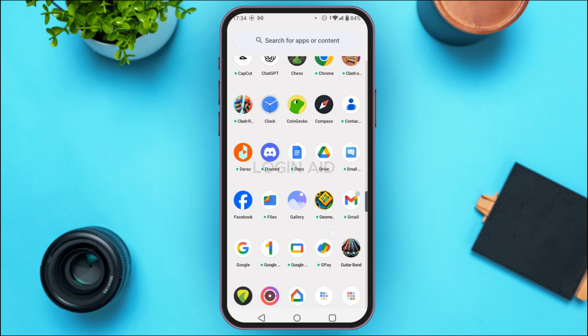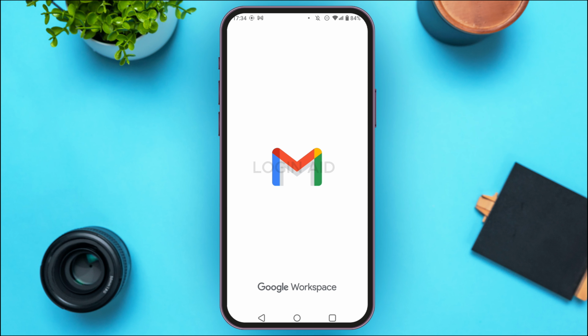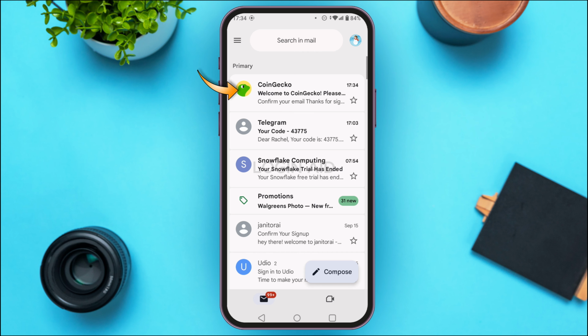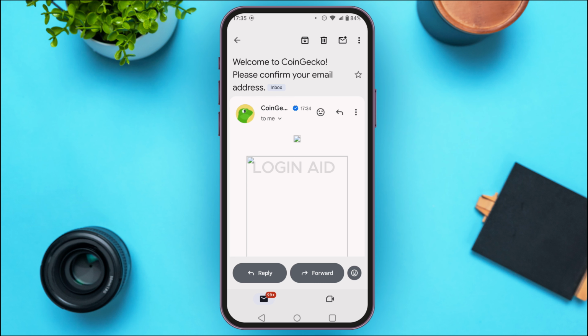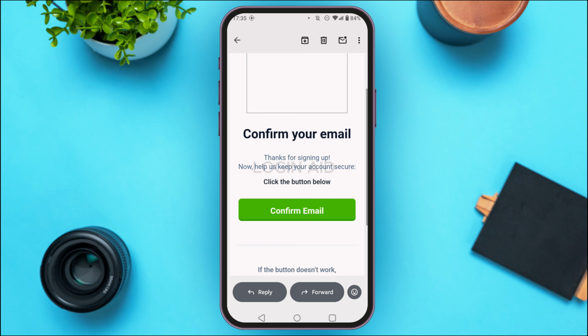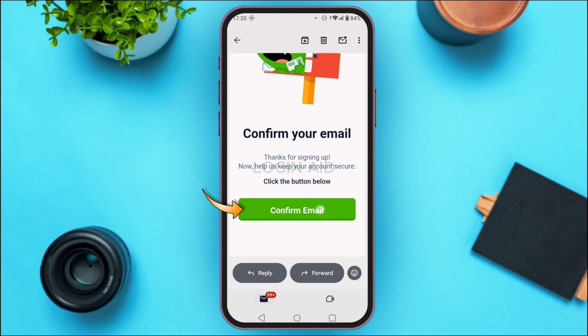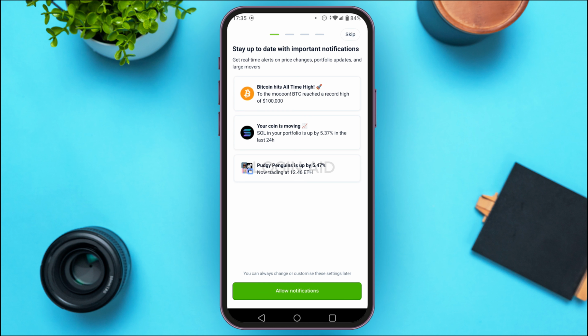So what you have to do is launch and open Gmail on your device. You can see over here CoinGecko has sent me the email. Tap on it. Now in this email you'll be able to find the confirmation link. Tap on this option, confirm email. Now you can see over here your account has already been created.